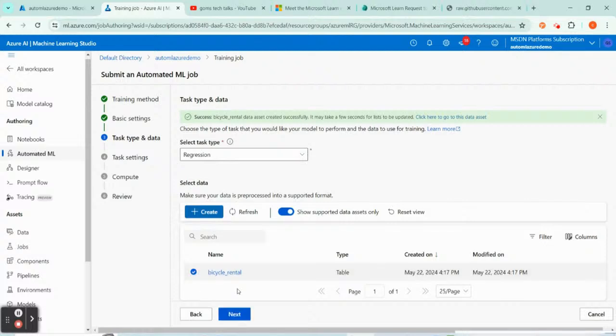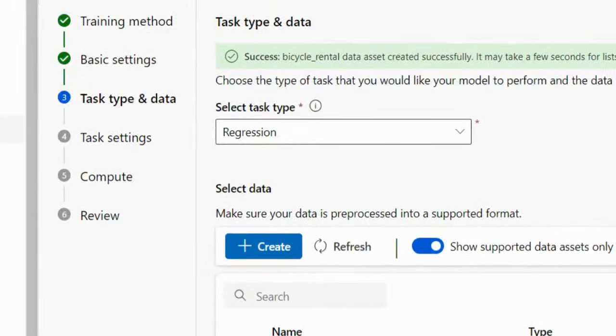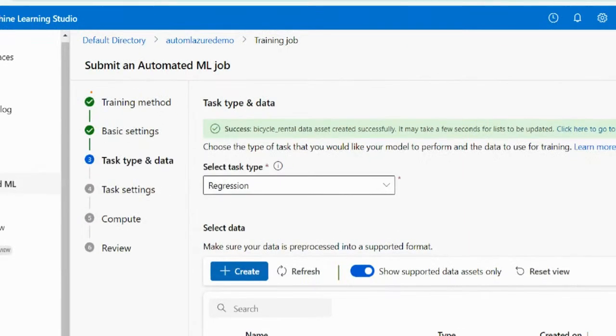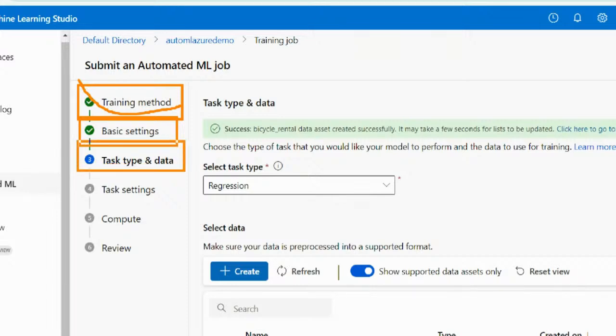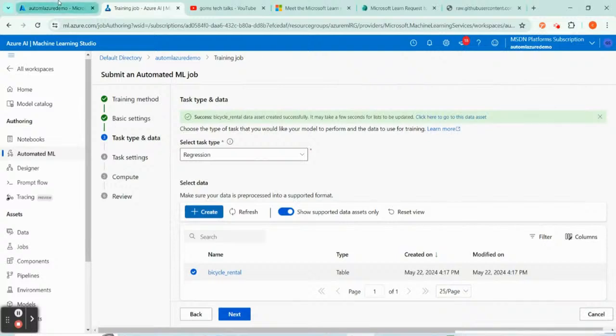Now we have to set the task. As of now, I'm just telling you what we did. The first thing, you can see, is the training method. We chose what training method we want, then what the basic settings are, and then getting the data and everything. And now we are supposed to do the task type and data. Previously we created the workspace for machine learning, and then we came here. So this is the task, and once you click regression, everything is fine. The dataset we have created.